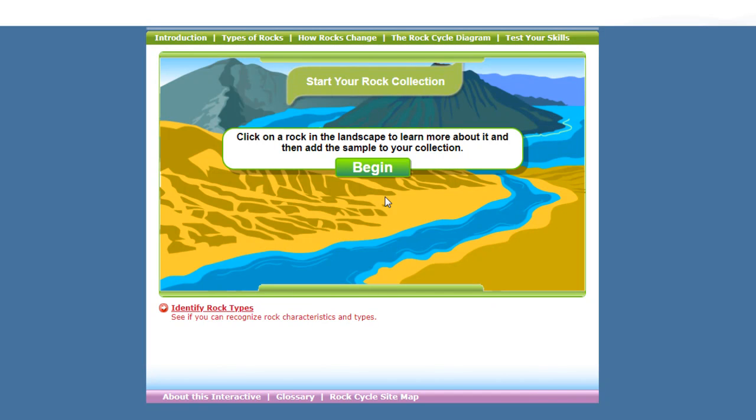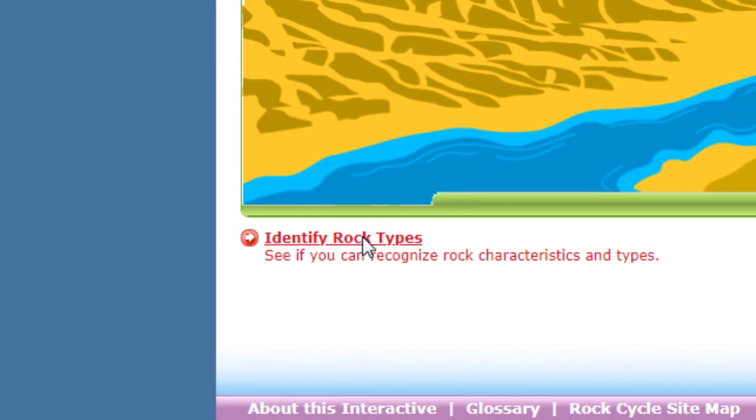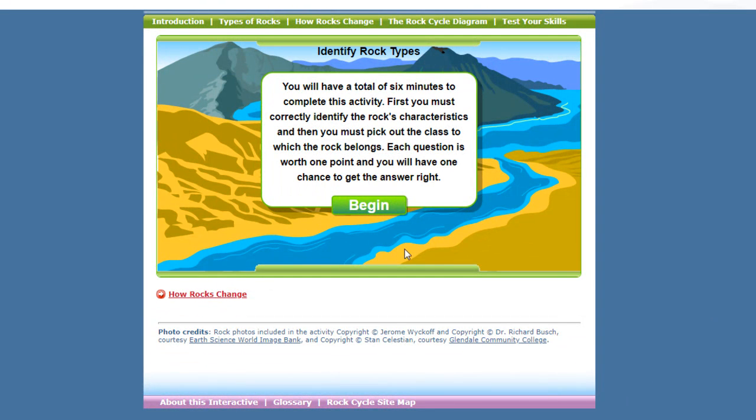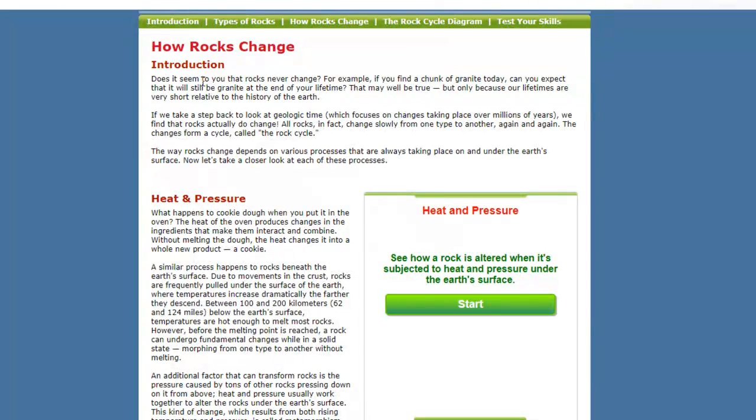I'm going to save that somewhere, either in my drive or in the downloads, and I might name it something so I remember what it is, because I'm going to attach that when I get back to Classroom. Then at the bottom, after I'm done with that, I am going to identify rock types. Here's another little activity that I'm going to work through. Anytime it asks me questions and gives me a score, I'm going to grab a screen capture of that and attach it. When I'm done with that animation and question, I'm going to go down to the bottom, how rocks change, and it's going to take me to the next screen.